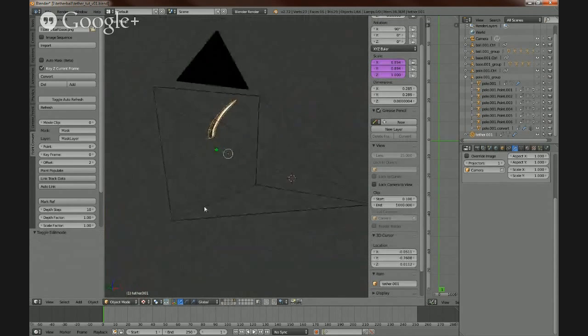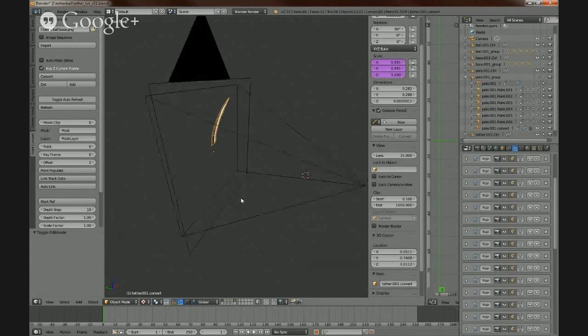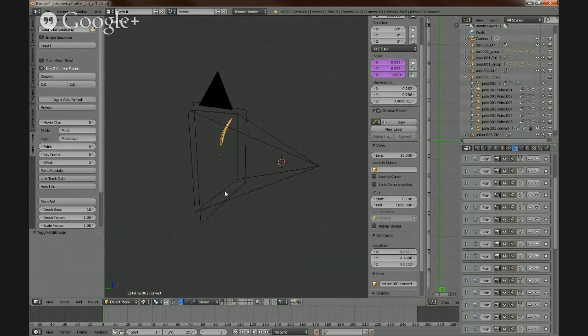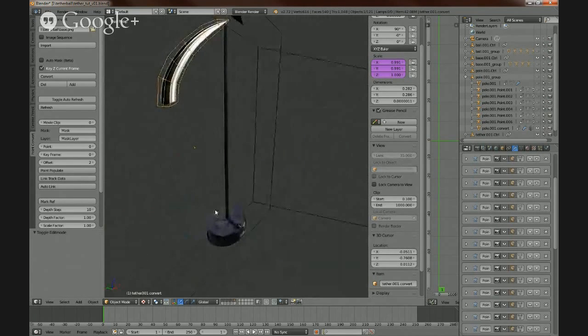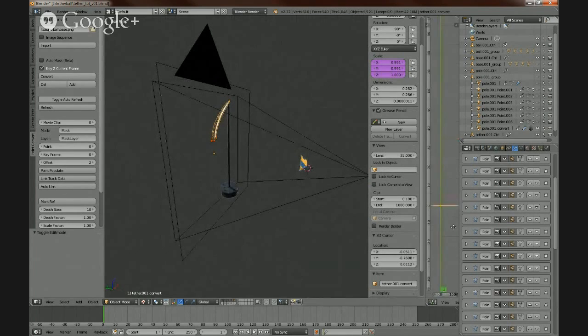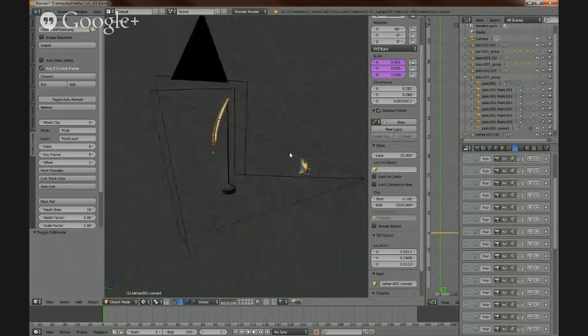Nice. So now I'm going to hit convert. Then I'm going to turn on the other layers so I can see what's going on. Then I'm going to use C to select this first row. And then I'm going to start pulling it forward. I'm going to keep this single point at the top of the pole and then just start pulling towards the ball.